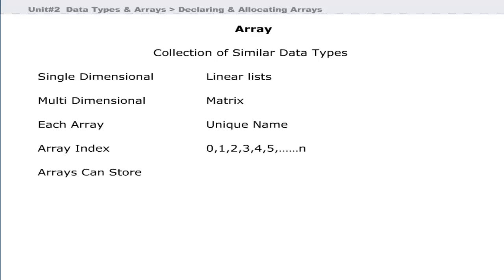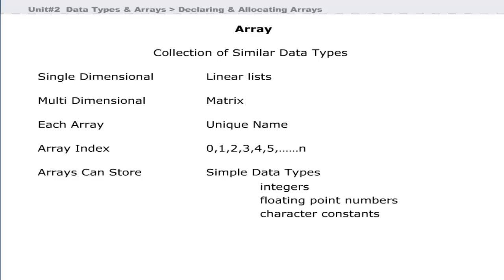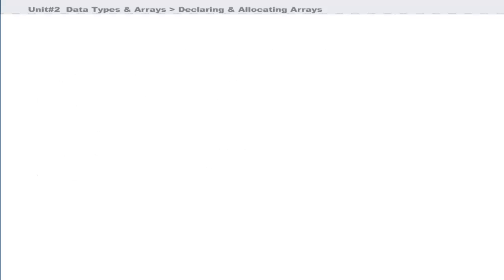Arrays can be used to store simple data types like integers, floating point numbers, character constants, or objects. To store a value, you have to create an array of that data type. If you want to store integer values, you have to create an array of int data type. To store real numbers, you need to create an array of float data type, and similarly char array for characters. To store objects, you have to create array of that data type.